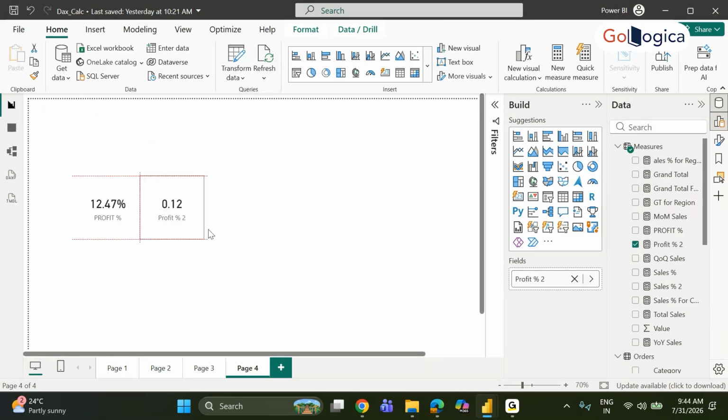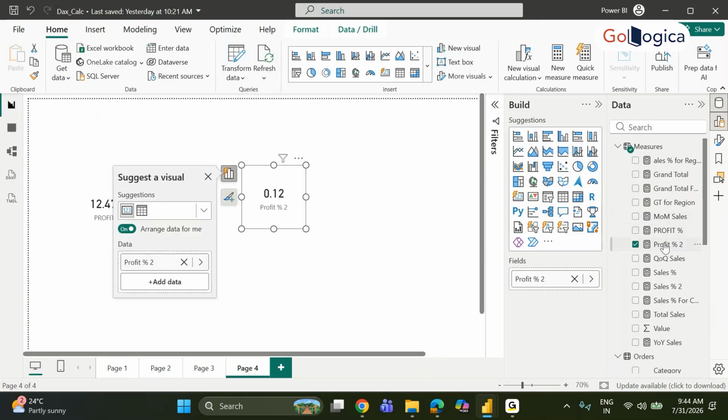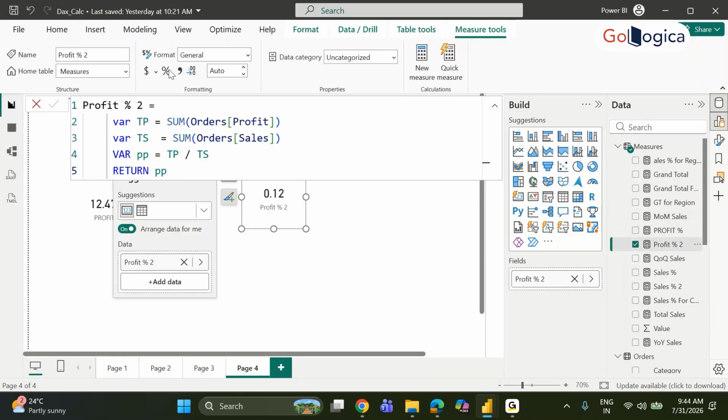Variables do the same job. I can convert this to a percentage. But in reality, this works more efficiently because it will not work each row wise. It is going to take a value as what is the total profit. It's going to take another value as what is the total sales. And then finally, it's dividing the total profit by the total sales. It is going to be a profit percentage and returns it out. So this will be faster.